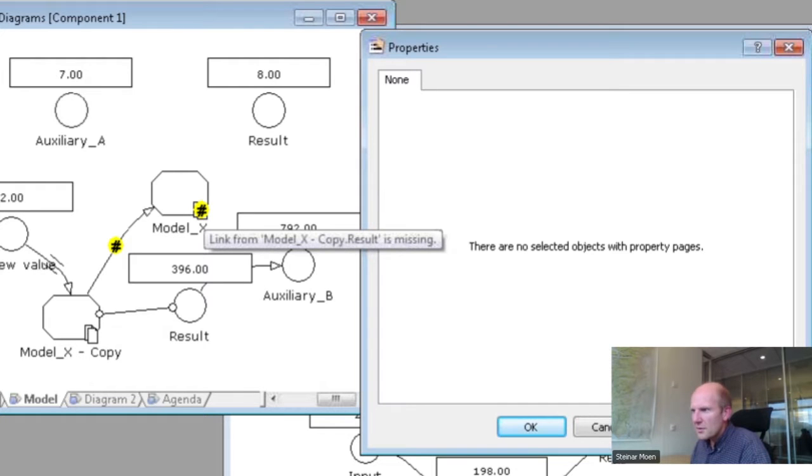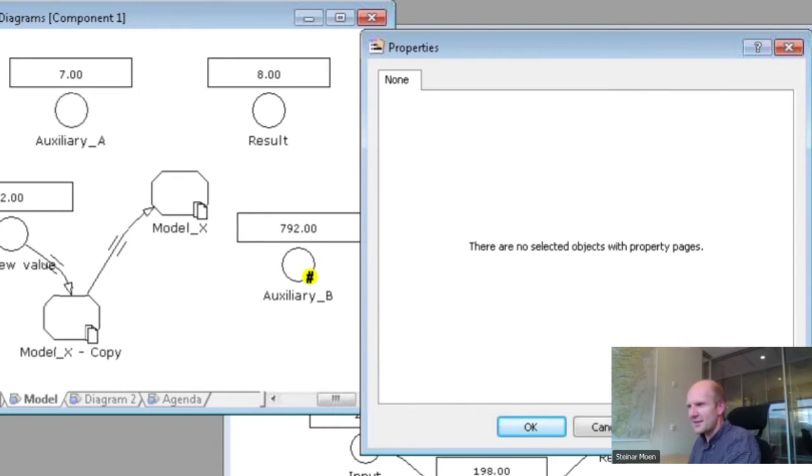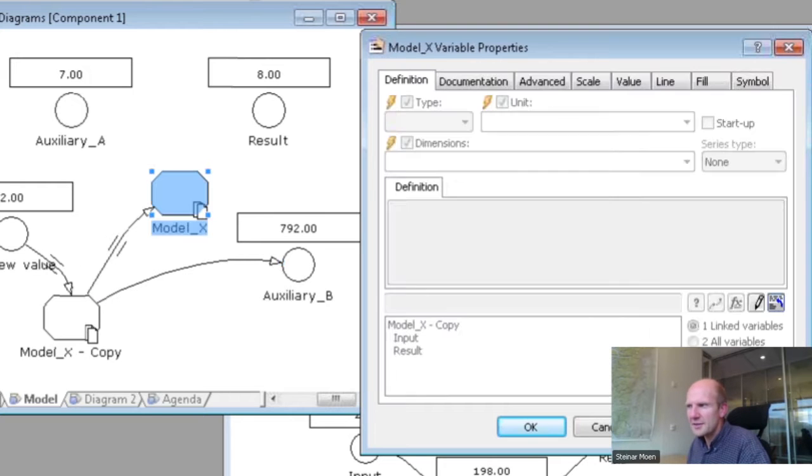But, oh yeah, of course. Sorry, because I have this connection point here. Then I got this yellow mark. But I did connect it to the results of this model. But if I wanted to do that, I should, of course, have used this one. So I delete that connection point. I put this link back. And then you see I've got a connection here. So now inside my model X, I'm using the result from the copy of model X.